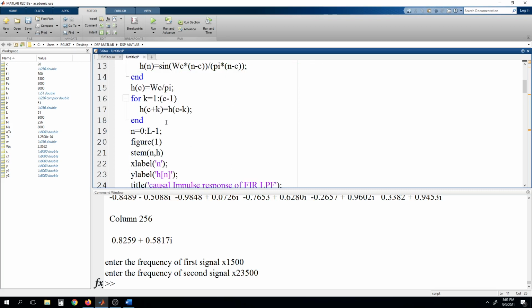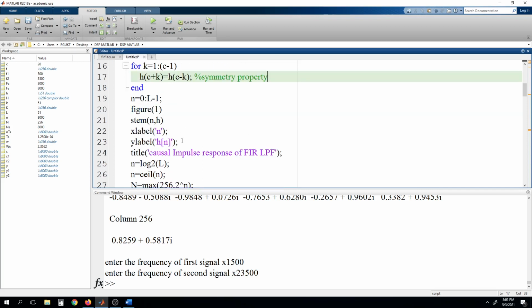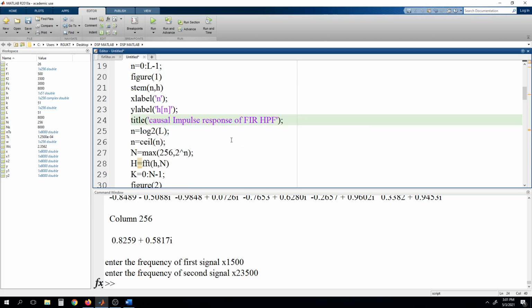and then continuing the same program. So this is using the symmetry property. Those who are watching this video for the first time, I request you to go through the previous video where I have explained this in detail. Okay, so next will be the design. Here we will be plotting the high pass filter response. So this will be the causal impulse response of, not LPF, it will be the high pass filter, right?